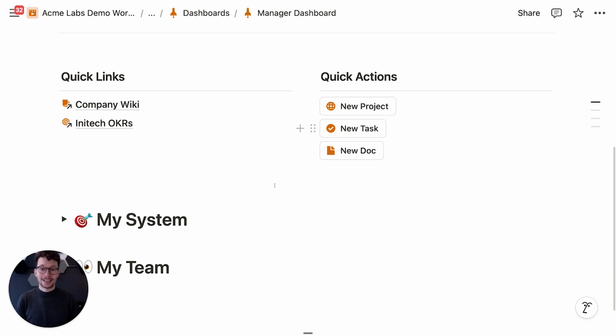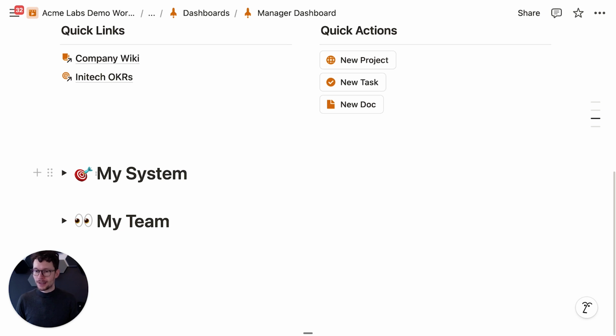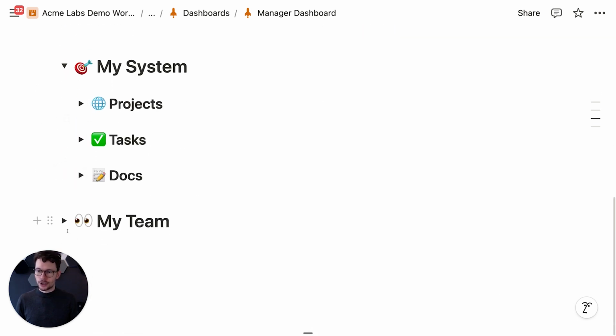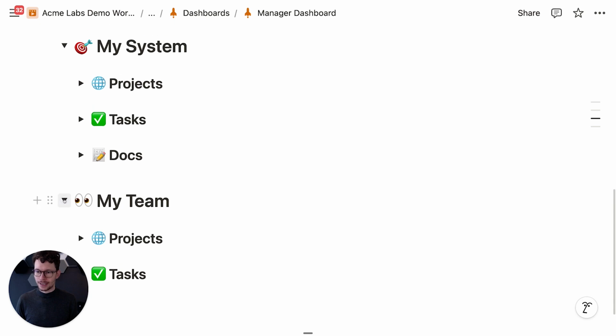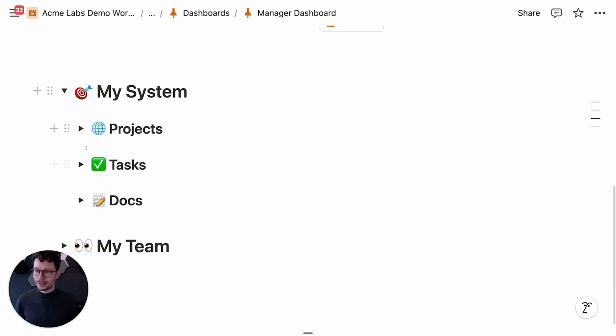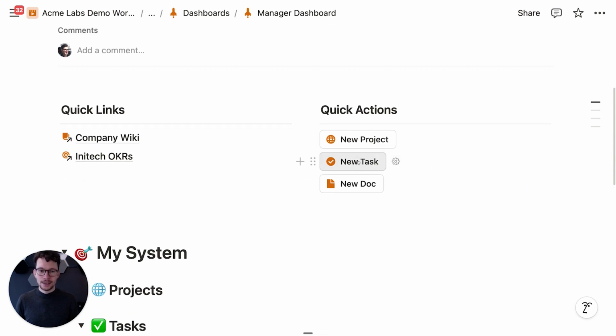For option 2, right, adding pages to something, that's basically your quick action selection. So if you want to allow users in your system or yourself to quickly add things without having to go to a database, these buttons are just great. So here on my personal dashboard, on a manager dashboard, we have a bunch of things, right? We have my system, and it shows me my projects, tasks, and docs, and then I see the same things for my team, right? So I can quickly check what they're working on. And if I need to add something new, rather than having to go to my system, tasks, and then click on new here, I can simply hit the new task button.